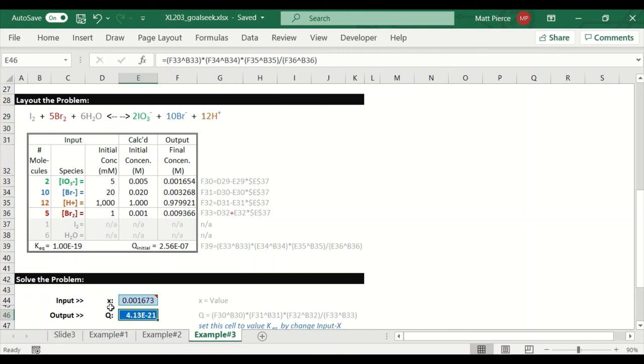And the Q equation, why don't I just show you that too? Click into it. The Q equation. So this Q initial used the number of molecules and the initial concentration and used them all in a calculation. These three on the right side are multiplied by each other, and then they're divided by this one here. So that is our Q initial.